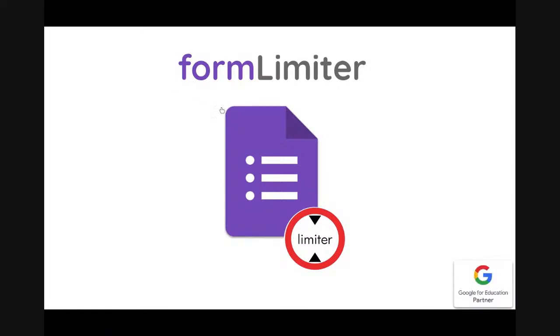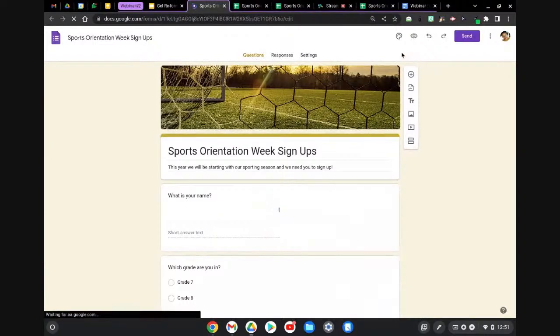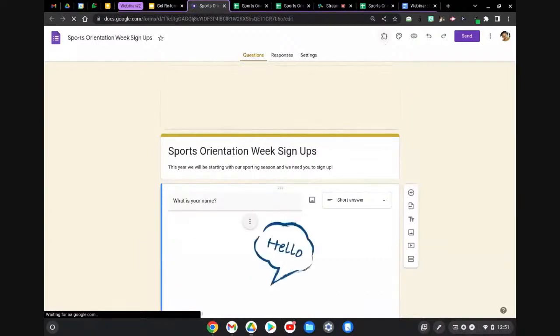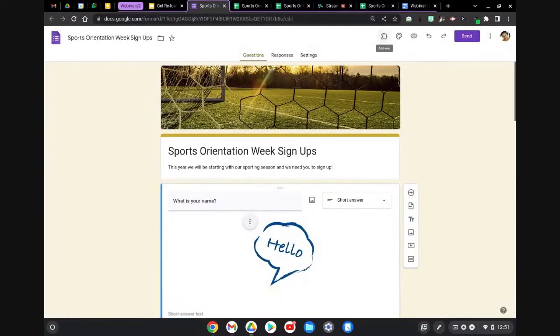Basically how it works is, after you've added your form, you will then see an icon on the top right corner. I'm just waiting for my form to fully load. There it is. Once you've added the extension to your Chrome, on the top right corner, ladies and gentlemen, you will see the button for add-ons. This button just shows you the add-ons that you've added to your form, and I've added the form limiter.